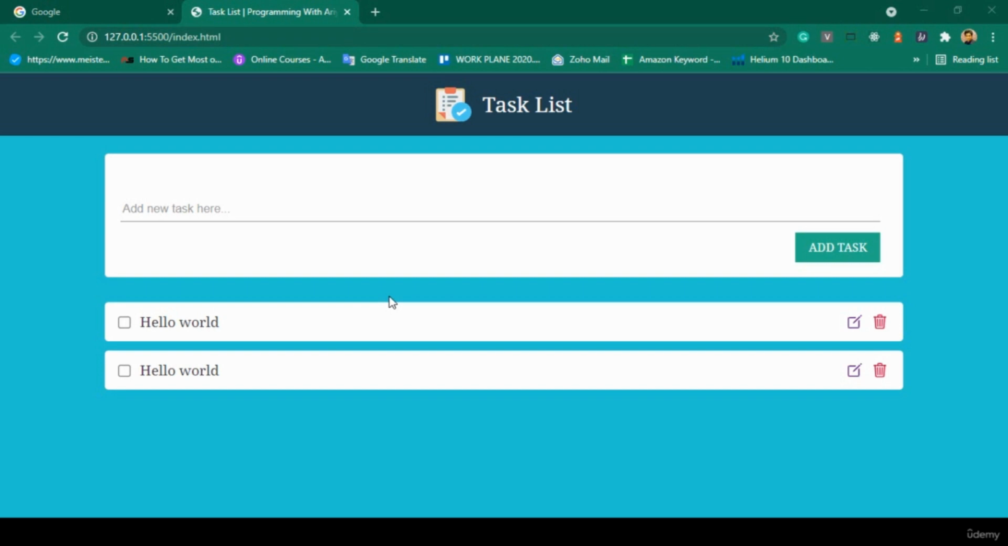Hello friend, welcome back. In our previous video, we successfully set up our project, right? And that will be an object-oriented prototype. Here, first of all, I want to add some tasks. When you add some tasks and click add task, these tasks will be added in here, and all the data will be saved in our local storage.